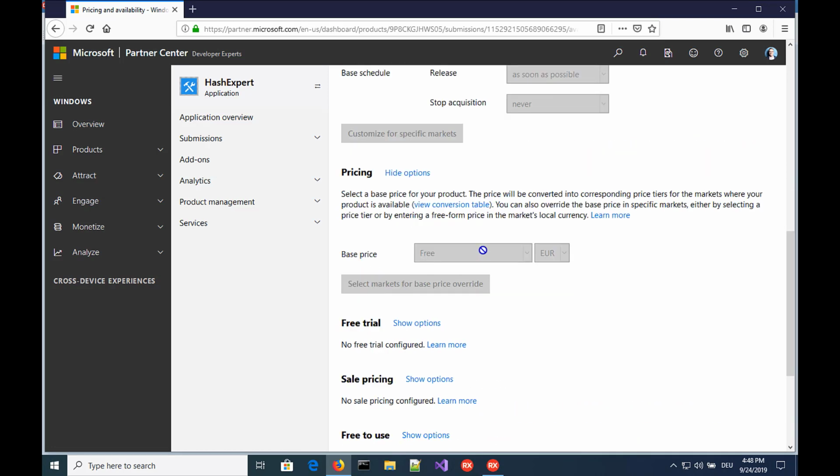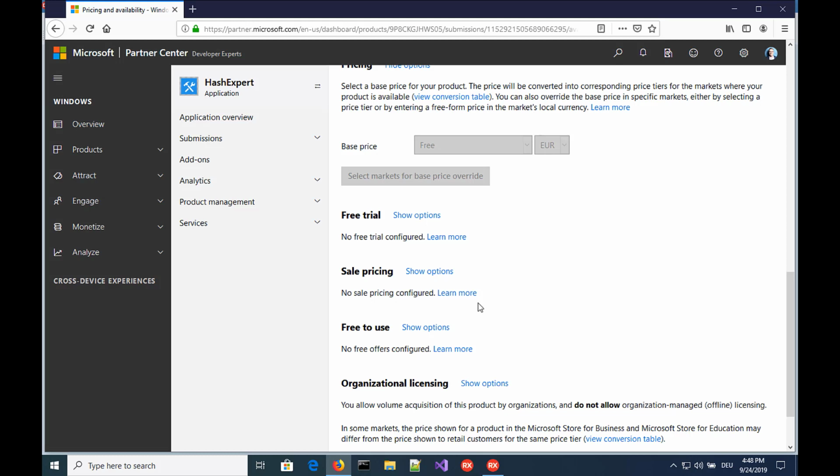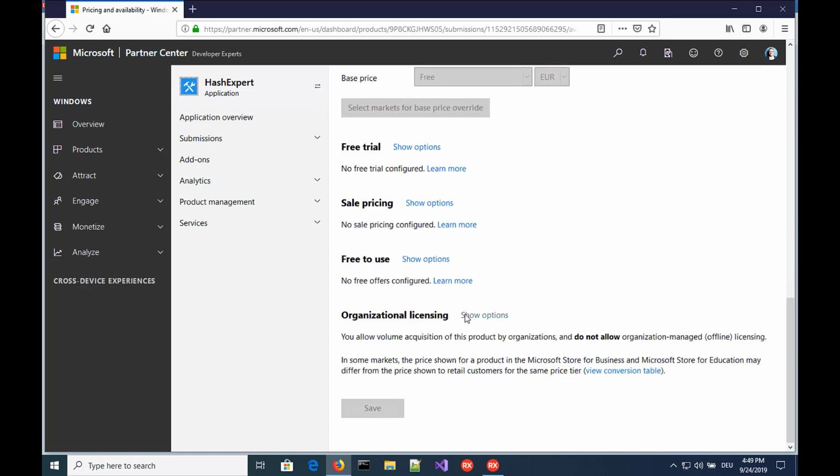Okay, pricing. Here is the pricing level. Unfortunately, we can't select a different tier here, but there are quite a few different tiers that you can select from €1 or $1 and up to whatever you need. You can actually offer trials and different sale pricing. So if you have a special offer or something, you can do that. And you can license your application to specific organizations.